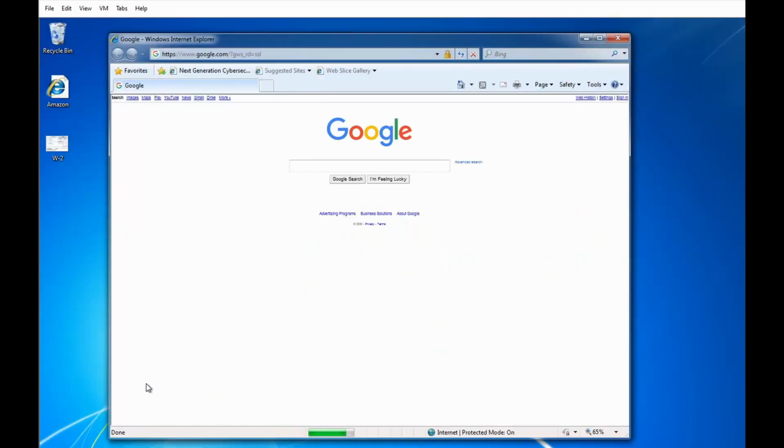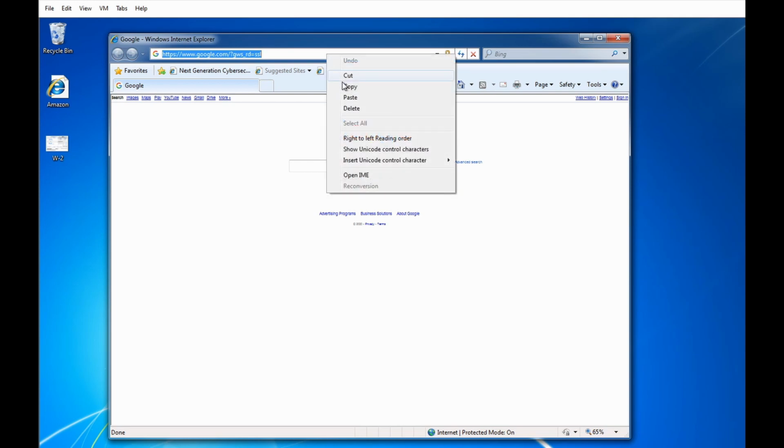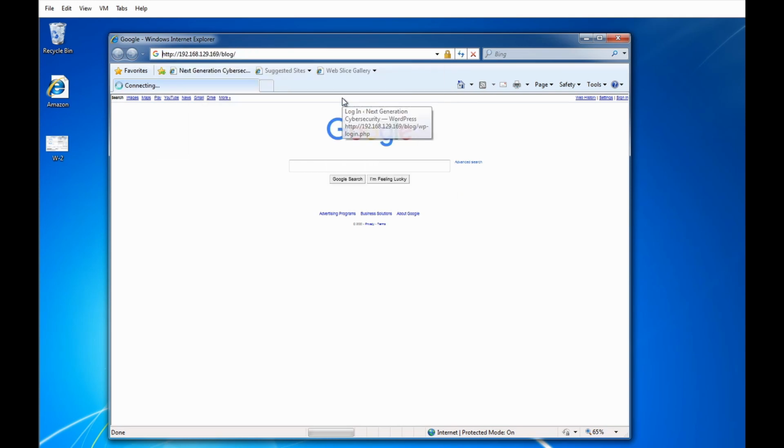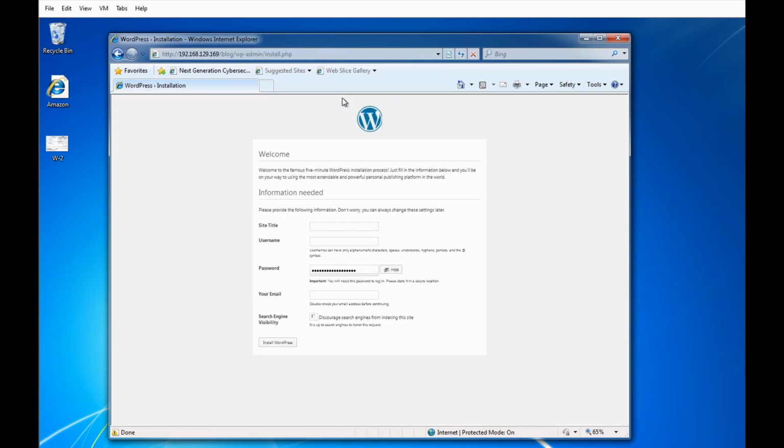Let's see how the attack looks like on the victim's computer. The victim is going to their website, the company website, and as you can see, there is no company website. WordPress looks like it's just installing, which means that there is no data. This is how the company knows that there is a problem with their website.